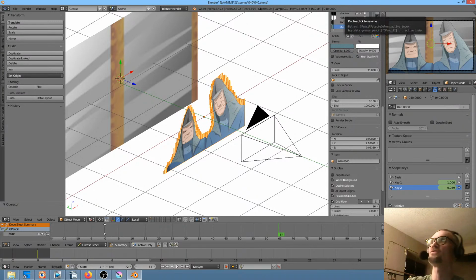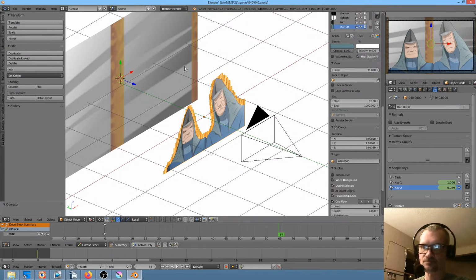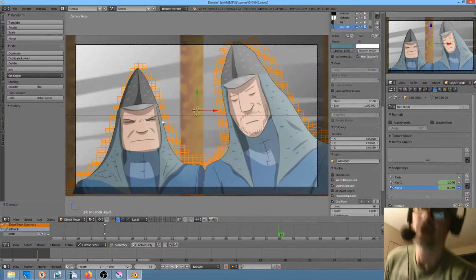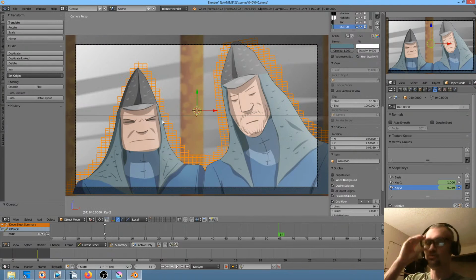So now you might be out there going, well, what's a shape key? How do you do a shape key? Okay, let me show you. Here's how you do a shape key in Blender. And if you're a Blender fanboy and you love Blender 2.8, 2.9 now, I'm sorry.